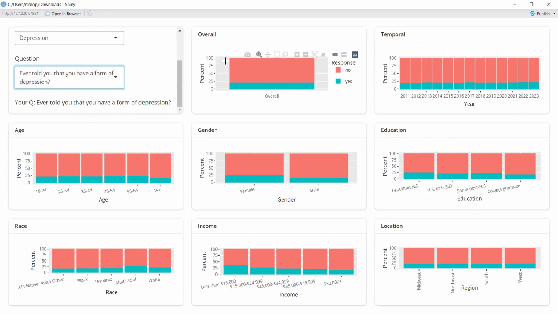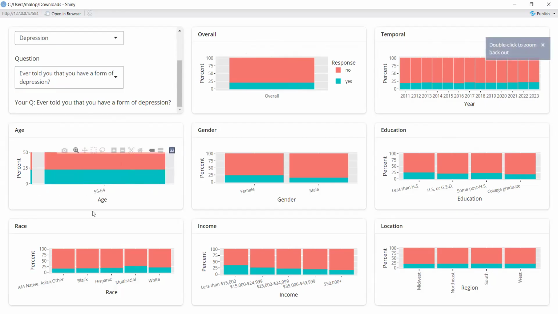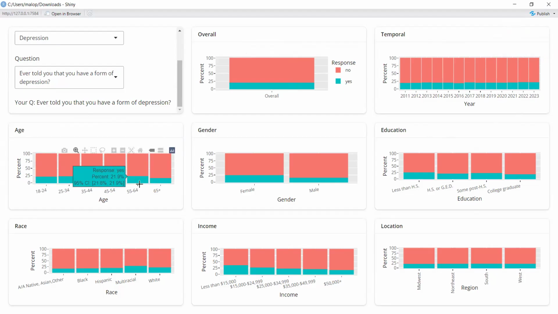And with the Plotly effect, you can also zoom in on certain parts of the graph. Like if you wanted to zoom in on this part, which is the 55 to 64 age range, you can look at it more closely and then double click to zoom back out.